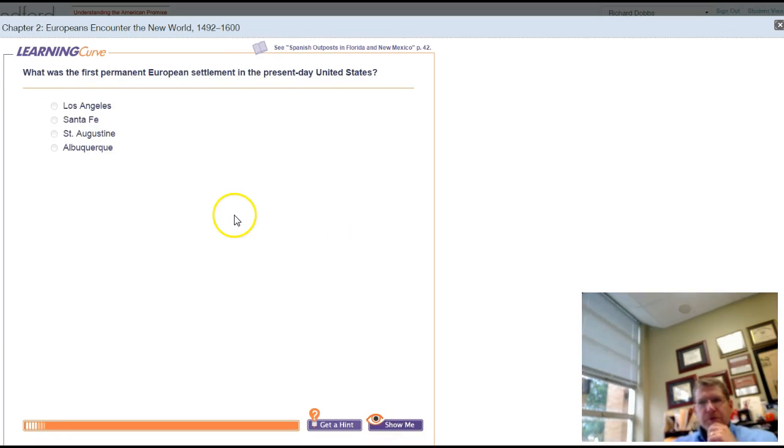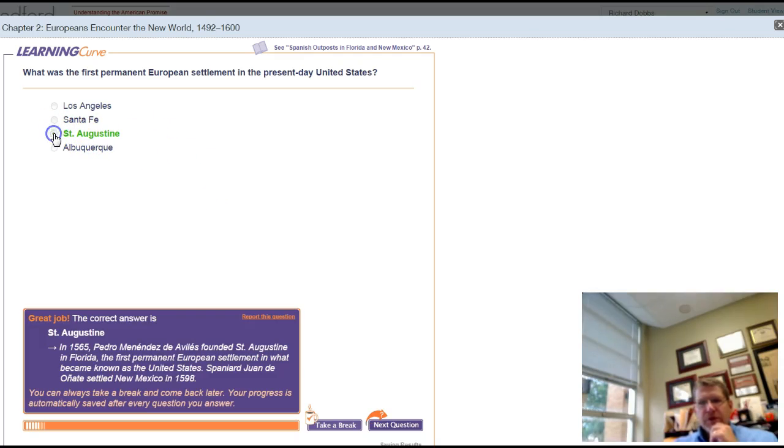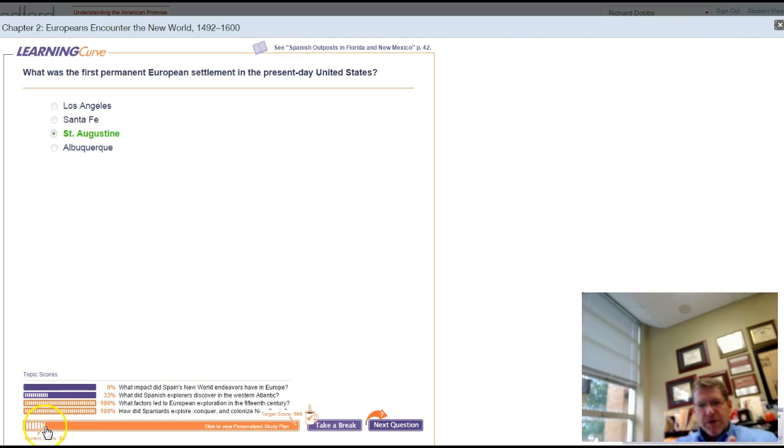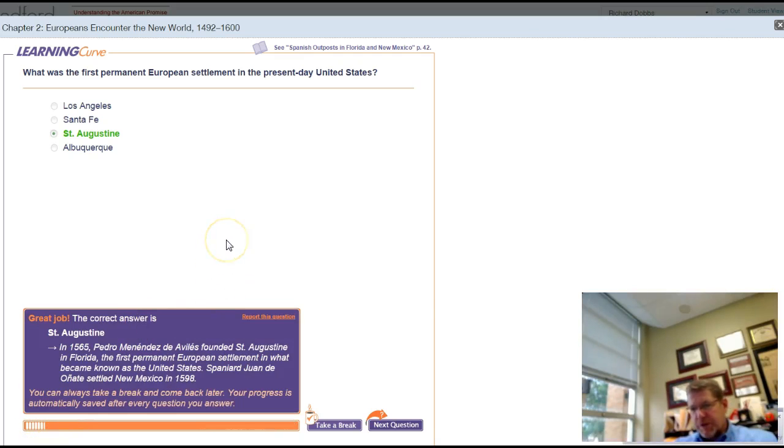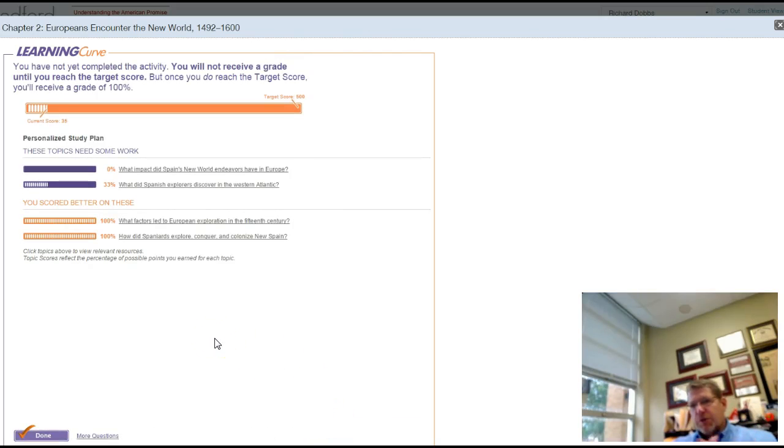Next question. Who was the first permanent European settlement in the United States? That would be St. Augustine down in Florida. Great job. Again, it jumped up another 10 or 15 points. So if you get them right, it keeps going. Of course, you don't have to do it all at one sitting. You click here and say take a break, and it shows you where you're strong, where you're weak. Of course, you've just done a few questions, but it'll show you areas you might need work on.